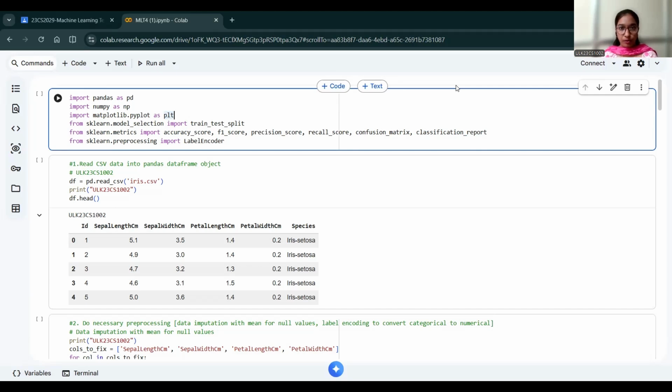This is experiment number 4, that is single layer perceptron. A single layer perceptron is the simplest type of artificial neural network. It is a linear classifier. It classifies data that is linearly separable.